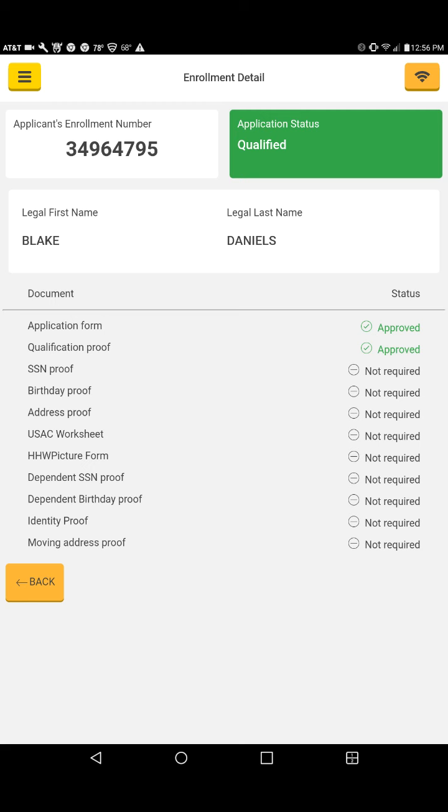The dependent birthday proof. Yes, they do have kid IDs. They are rare. Not many people have those. But in that case, you would provide a picture of the birth certificate. In some states, they have the smaller birth certificates that are more like ID size. And in those states, a lot of parents do carry those.